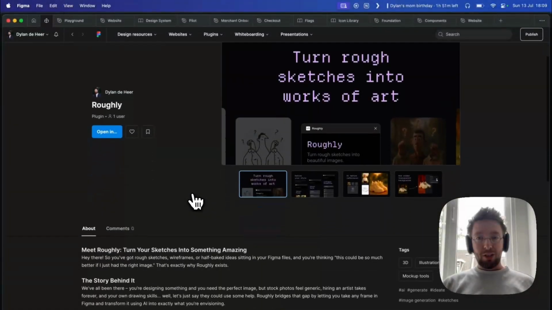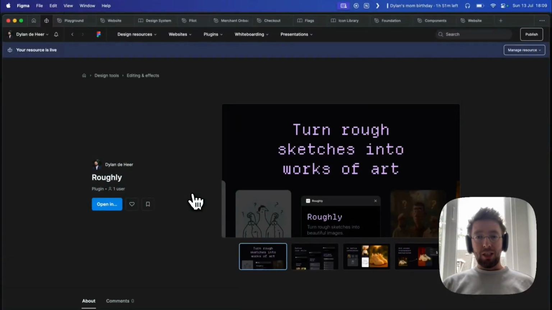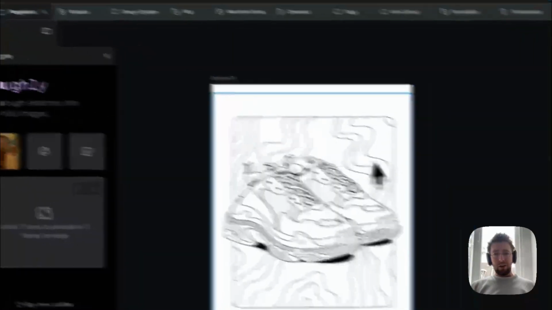It just launched, and essentially it helps you turn any of your sketches, ugly drawings, simple illustrations, or anything you've just put to paper into a more refined version of that sketch. Whether it needs to be a realistic photo, a 3D render, another type of illustration, different style, it's all there.